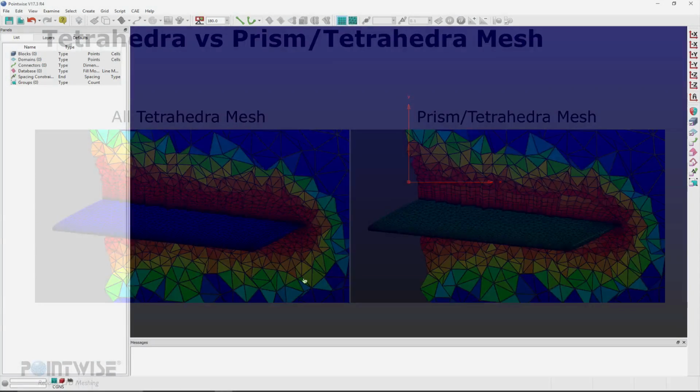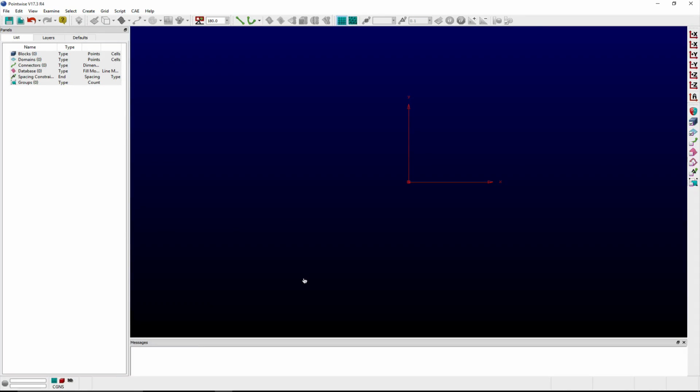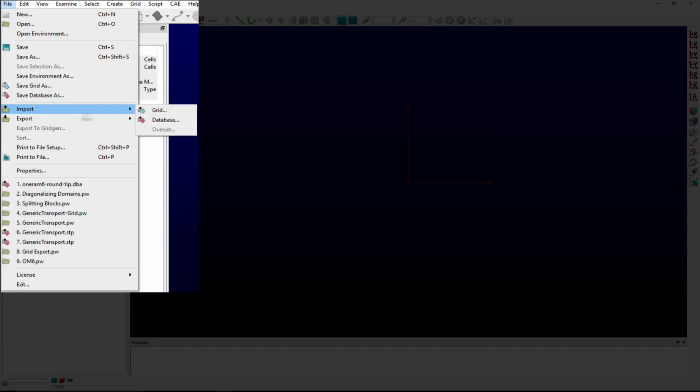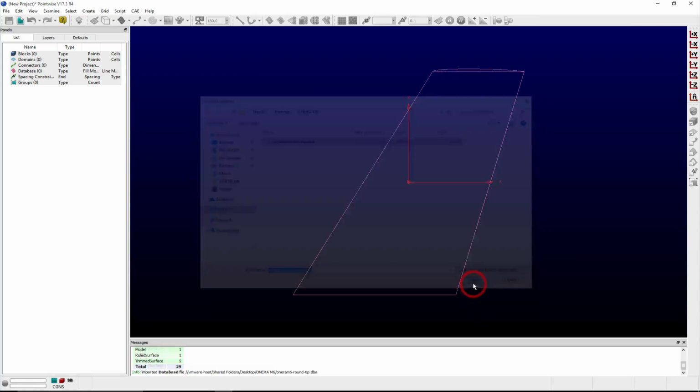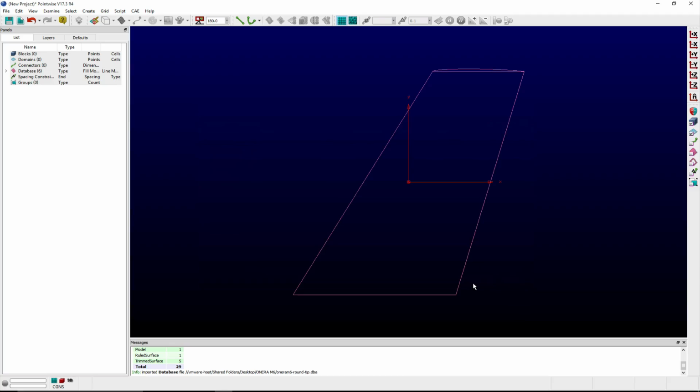To begin, let's open Pointwise and from the File menu, select Import Database. From the Open Save dialog window, I can navigate my file system and select the Onera M6 geometry file, and I'll accept the default options in the Import Database panel by clicking OK.